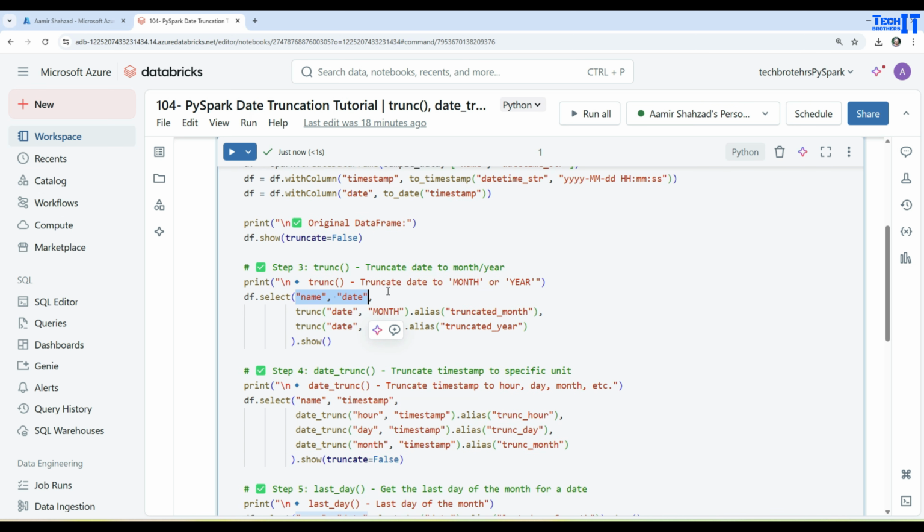Once I'm done with that, I'm saying trunc date, and here I'm saying month, and then we alias it as truncated month. Then we are applying trunc again, and say date and year, and then alias it as truncated year. Let's run this and see what will happen.